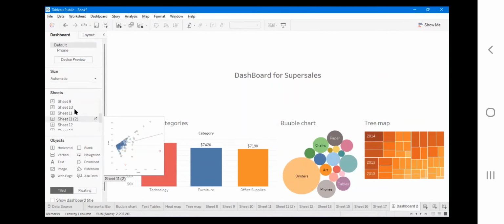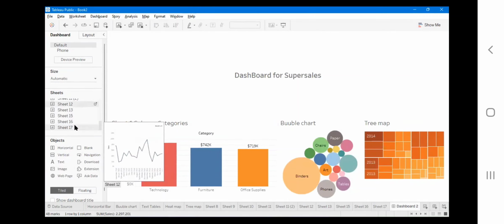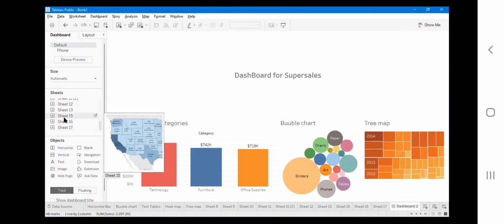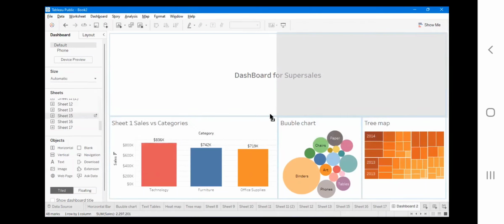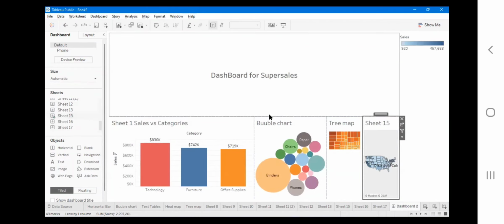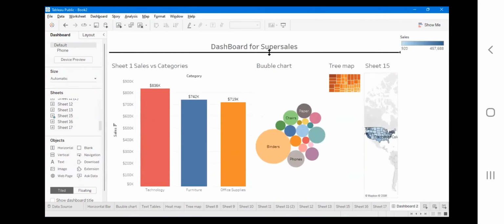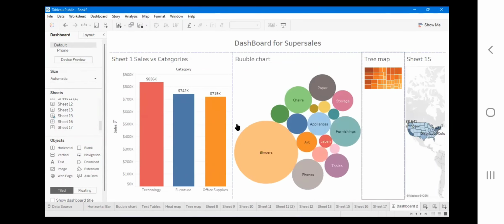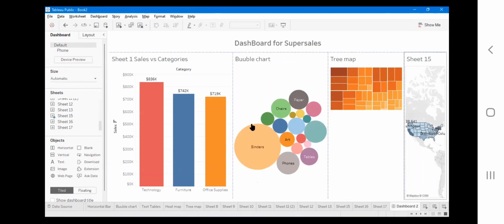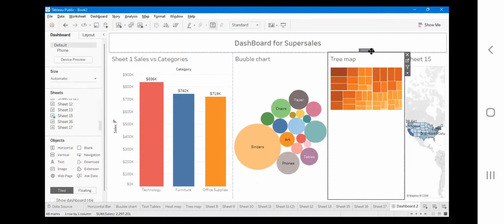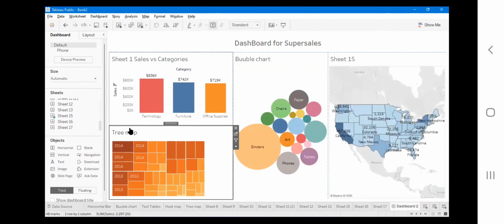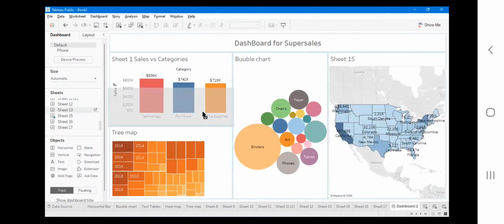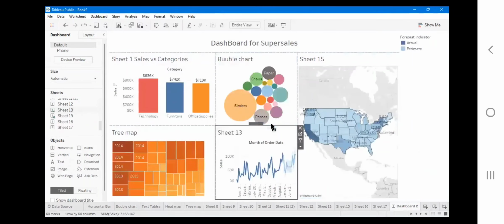Let me take a forecast model here, where it is. Or let me also take this geographical map, paste it here somewhere, and decrease the size of this title. Remove the legend. Let me resize this to below Sheet 1 itself. I will add this tree map below Sheet 1 so that I can get a clear picture of this map. Let me add this forecast as well. I'll drag and drop it below the bubble chart.